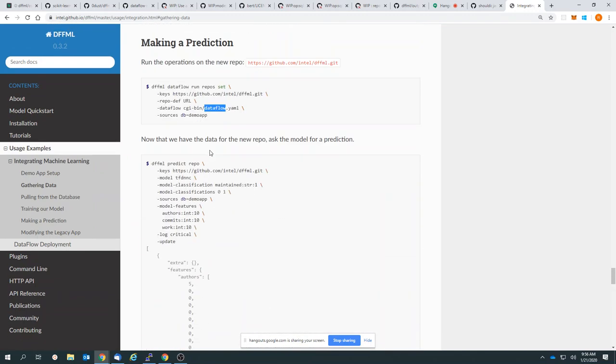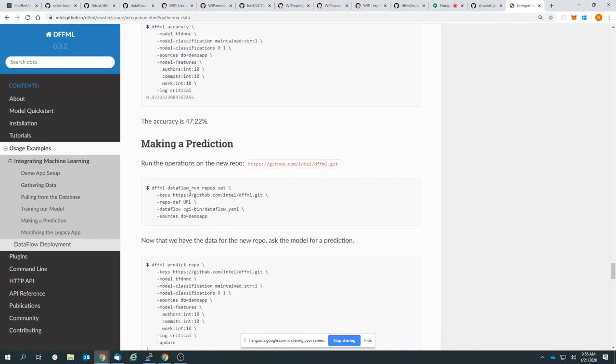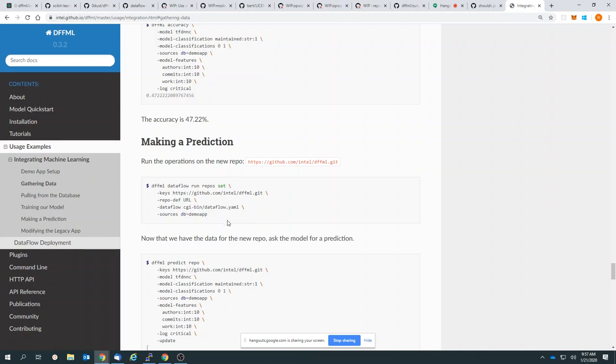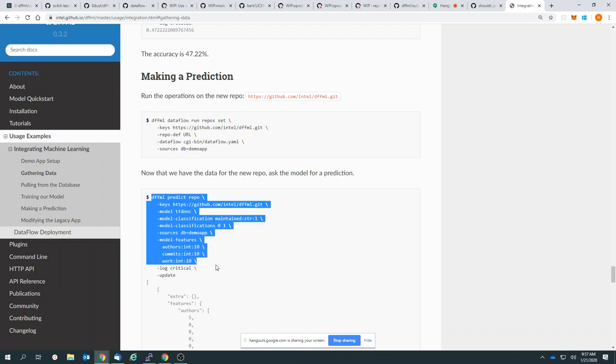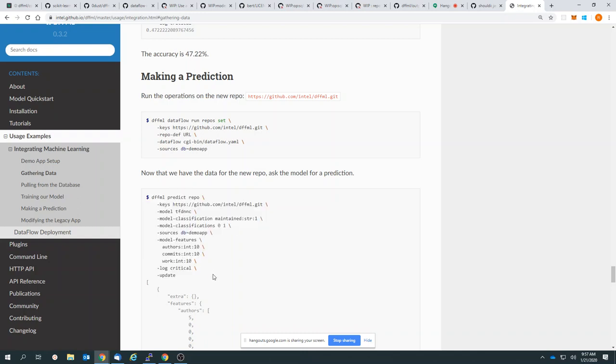Okay, because the way that this is explained right now is, okay, we ran the data flow initially on all of the repos or all of those URLs, and now we're running it on one of them, and we're saying store the results in the database, right? But we're not going to have the database anymore. It'll basically just output the results for us, and we could have it store it in like a JSON file. And then when we run the predict command, we could say, okay, grab that from that JSON file. Then this might just be good to still illustrate how you would do a one-off prediction.